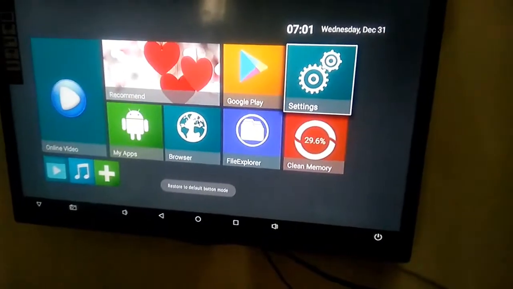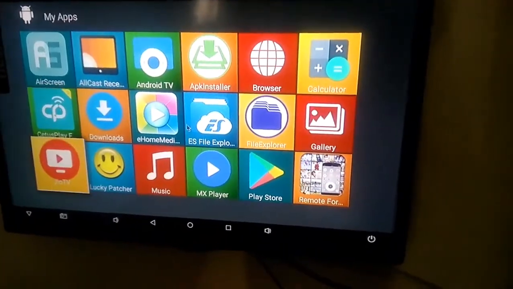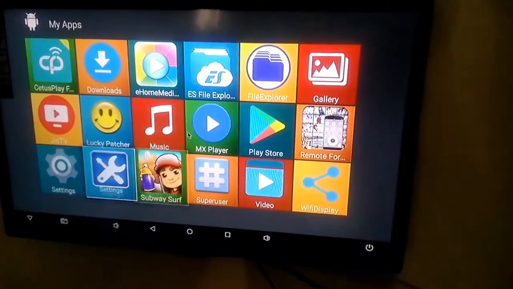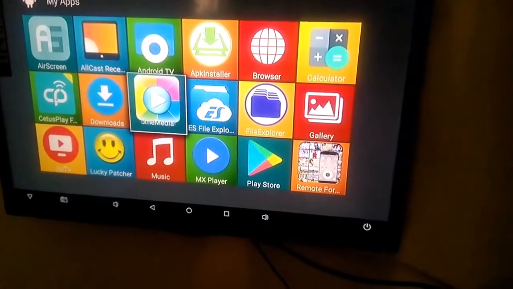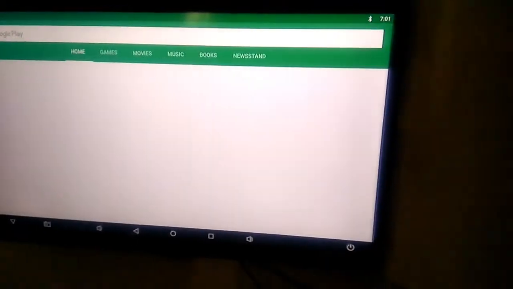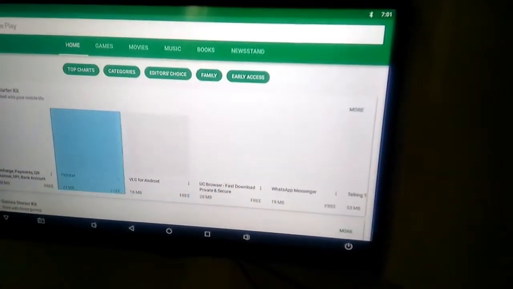Now let's check out the My Apps section. Here I have installed some apps as it doesn't have Kodi pre-installed. It is pre-rooted, so if you are going to use root privileges, you can do it very easily. I'm using it from the past 2 to 3 days and it's working well. Play Store is also running well.